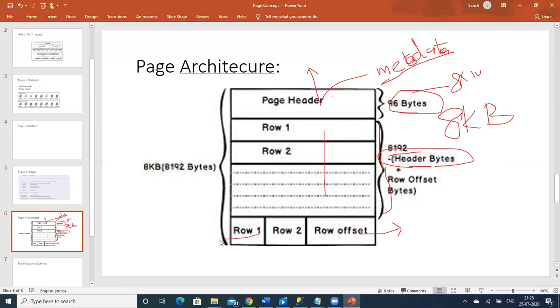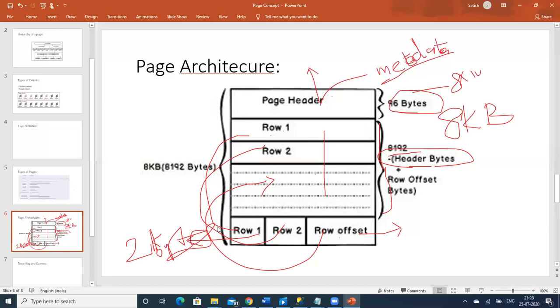And for every row offset, to store this row address, this is referring to this row 1 and this is referring to this row 2. If there is any row 3, this is referring to row 3. To store this row allocation information for every row, we need 2 bytes of data. Each and every row contains 2 bytes of data.